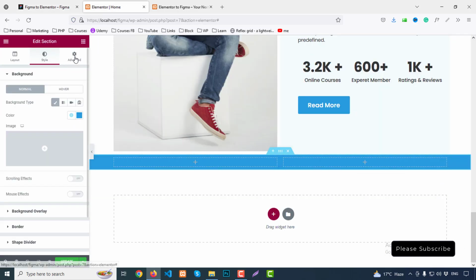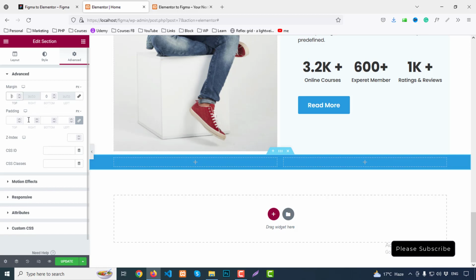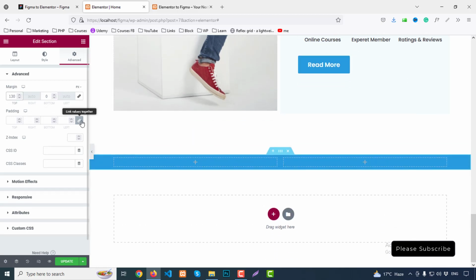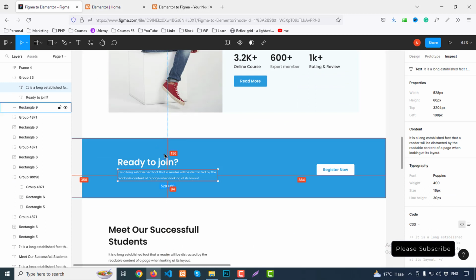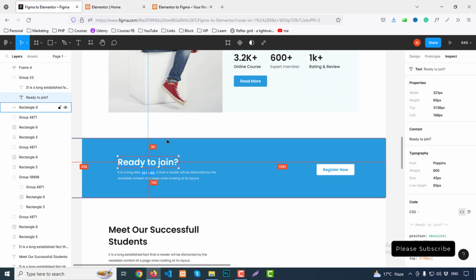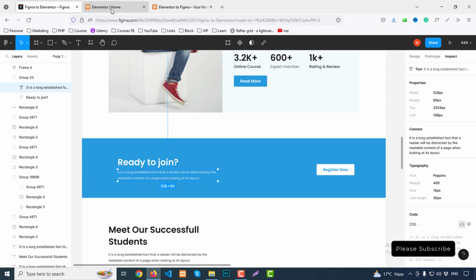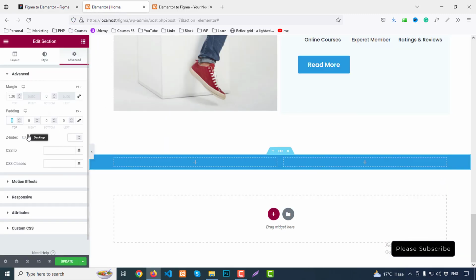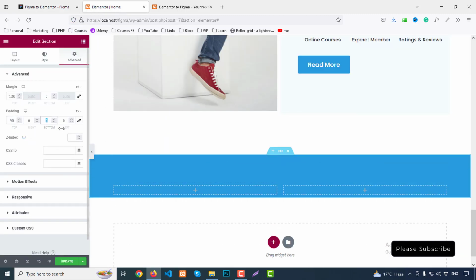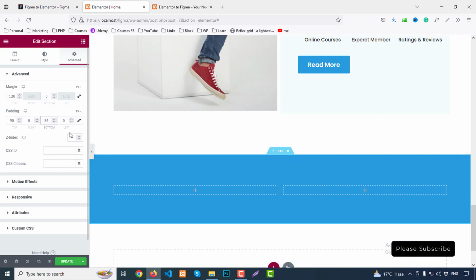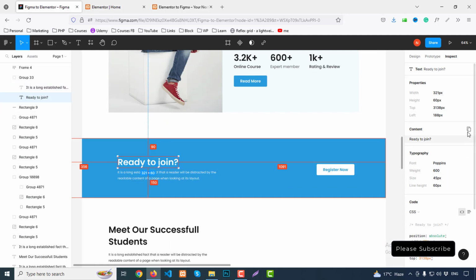Okay, so first we go to advanced, margin top 130. Okay, padding, again check, click this one, 90, 84. So padding top 90, padding bottom 84, and we can check padding left like 30 or 60, and we can add right 60. Okay, fine. Now we need this text, so ready to join.